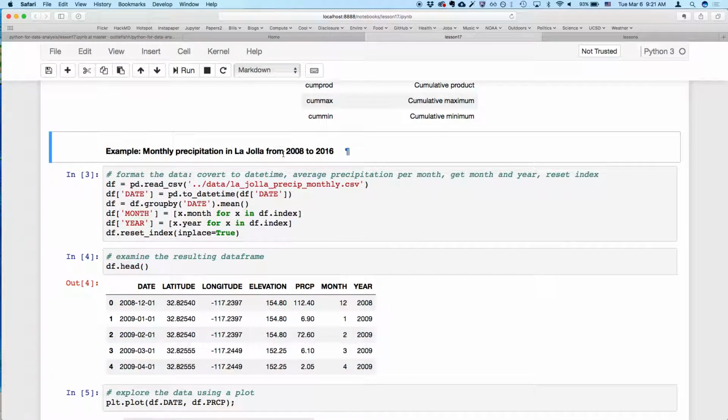So for the example today, we're going to use some precipitation data. Now in your assignment for this week, you have some daily precipitation data from La Jolla that is up through February 2018. There's some monthly precipitation data that goes through 2016, and so we need to download that.